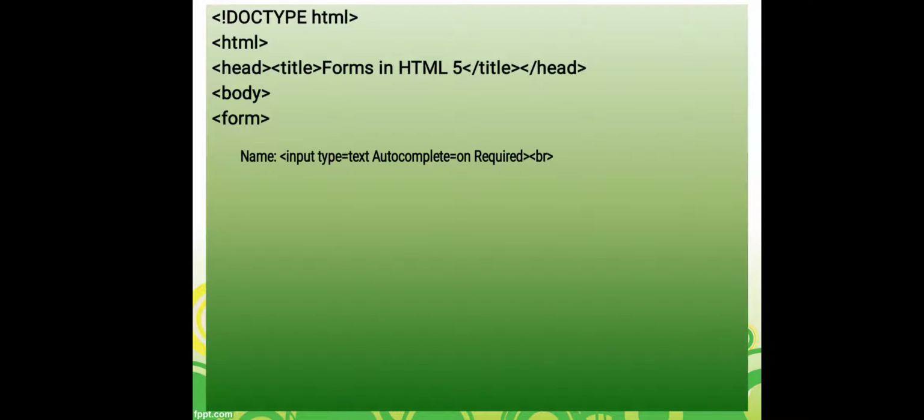So what it is given? Name, colon, input type equal to text. So by simply typing input type equal to text, you will get a simple text box. But for this text box we had given some criteria. What was that criteria? That it should have the feature called as autocomplete. You already know what an autocomplete feature means. And also this field cannot be kept blank. Means if you keep the name field blank, the form will not submit. So until and unless you will fill this text box, the form is not going to submit.